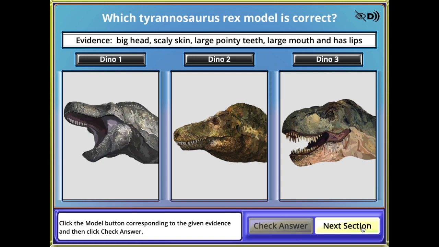In Part 4, based on the current evidence that you just collected, select which T-Rex dinosaur model's appearance now best represents the evidence. Again, select the Check Answer button on the bottom of the screen to evaluate your selection.